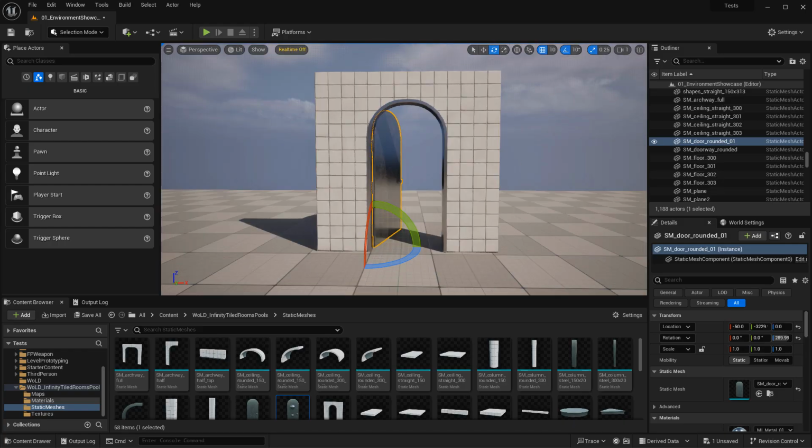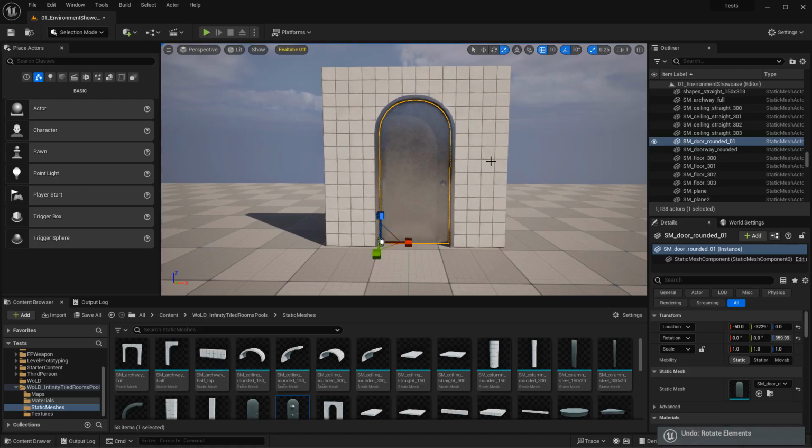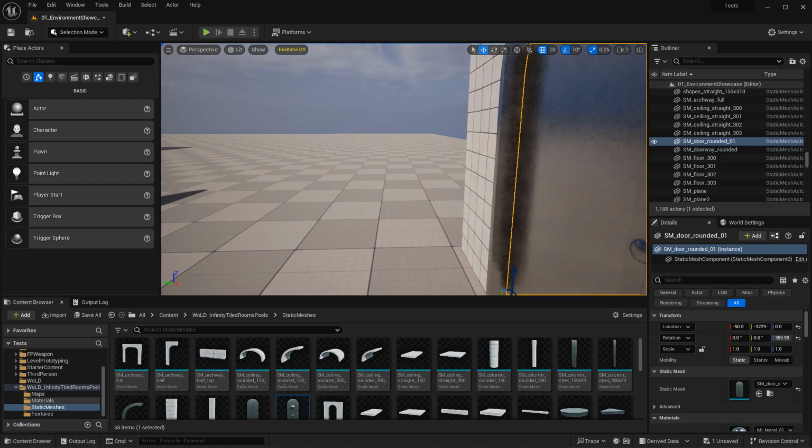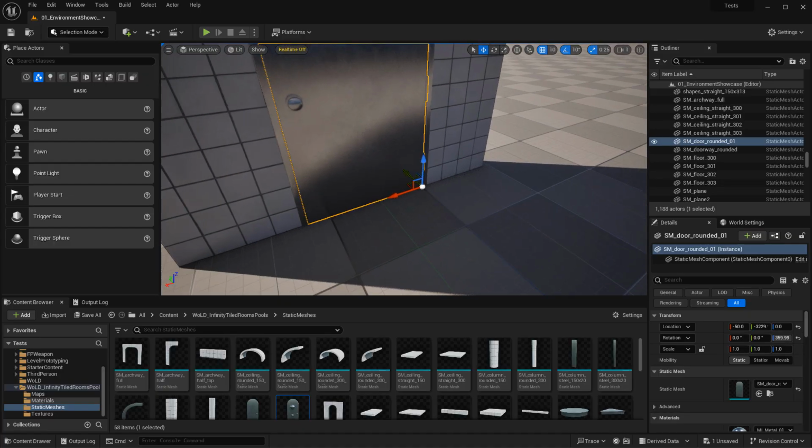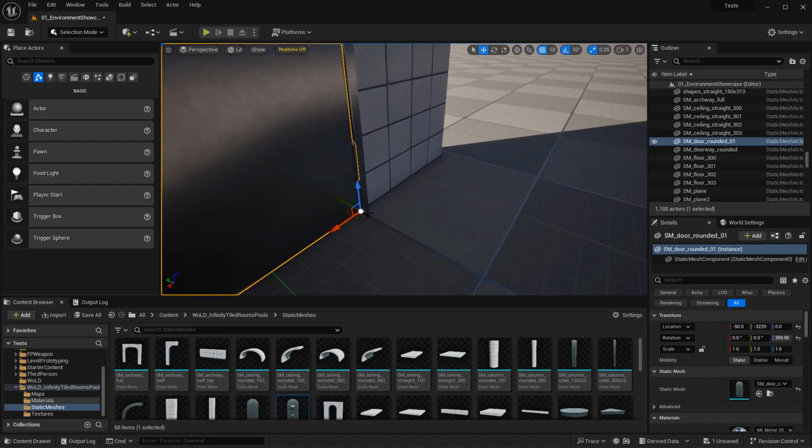So just pay attention to that pivot point on the doors and make sure you position that door properly so the pivot point is aligned with an edge of the doorway.